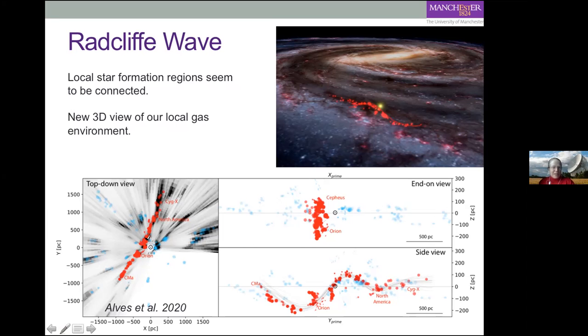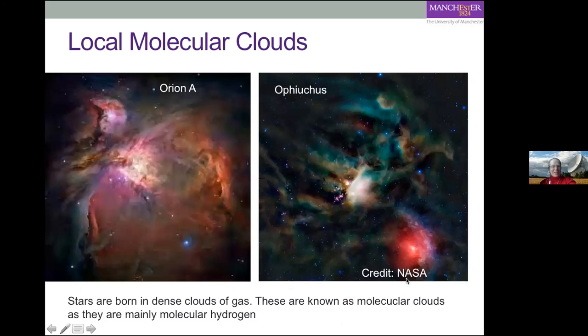So for example, here you've got Orion close to us, but you've also got the North America Nebula, Cygnus, all these different regions, you can see them here. And so all these nearby star forming regions are actually connected, and they seem to be connected to the larger galactic structure. And I've just got some pretty nice images here. So we've got Orion, this is Orion A, the famous region where the most massive star formation is happening in the Orion Nebula. And on the right, we have Ophiuchus, which is a nearby lower density region of star formation.